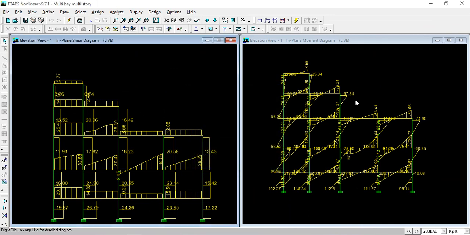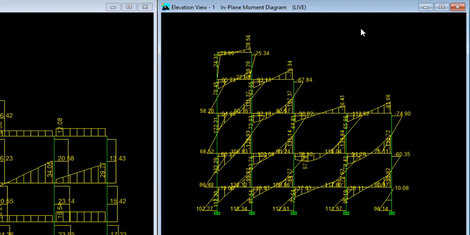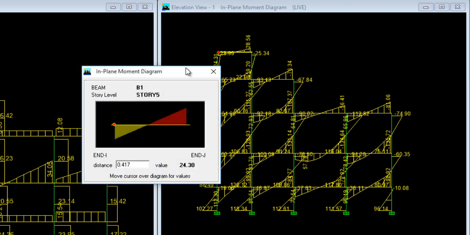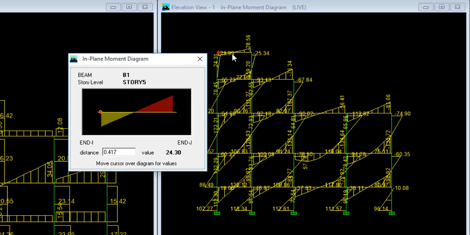For the bending moment diagram I will apply the same procedure. If you would like to see the bending moment of a specific beam or column, just simply right click on the beam or column, then you will see the value. For example, I just right click on that beam and the moment value is here. If I move the cursor, the value also changes.